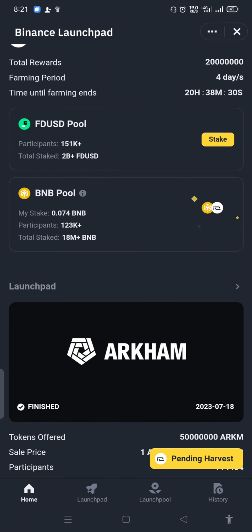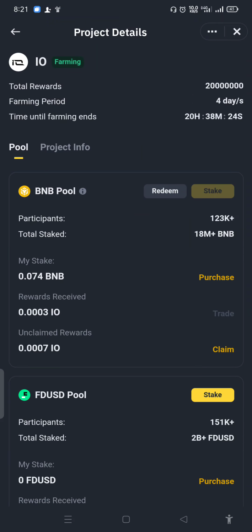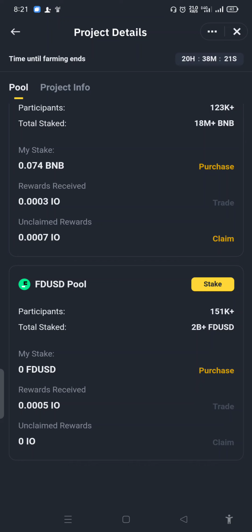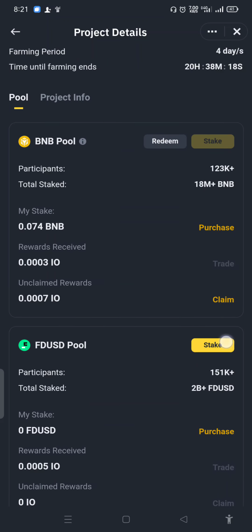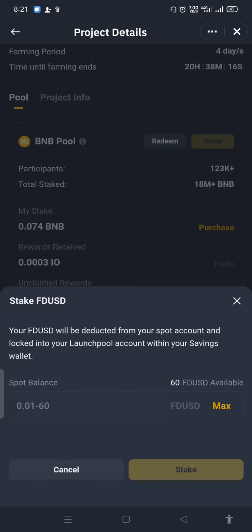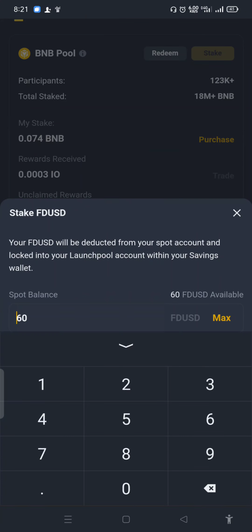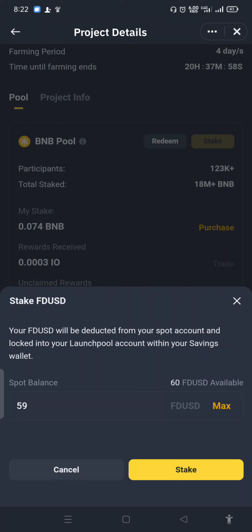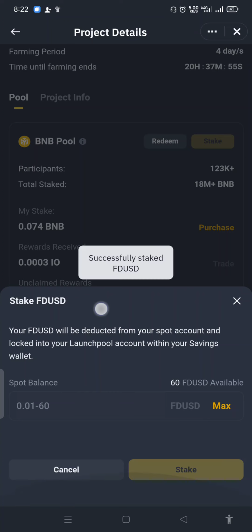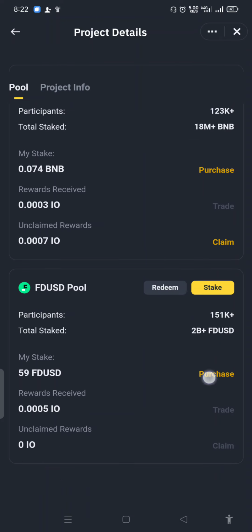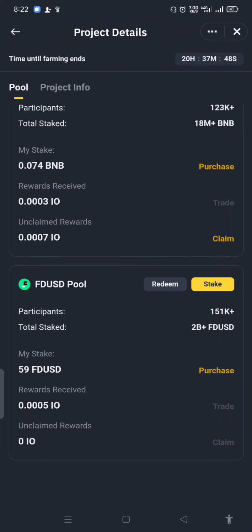Now you can stake your FDUSD. By tapping the FDUSD, I will tap the stake option, FDUSD. Now they will ask how much FDUSD you want to stake. I am saying maximum. Maximum means I have 60, so I will put 59. Tapping on stake, successfully staked FDUSD. Okay, the FDUSD has been successfully staked.